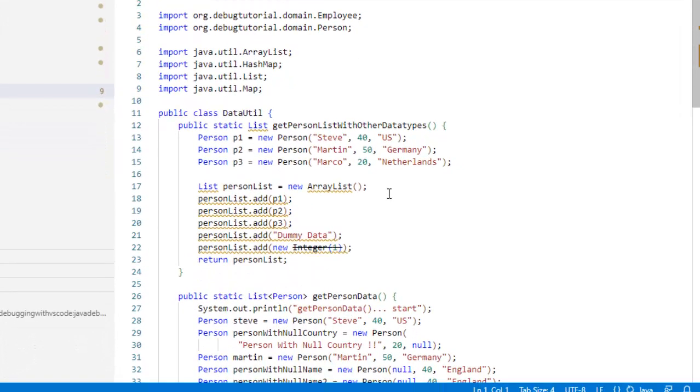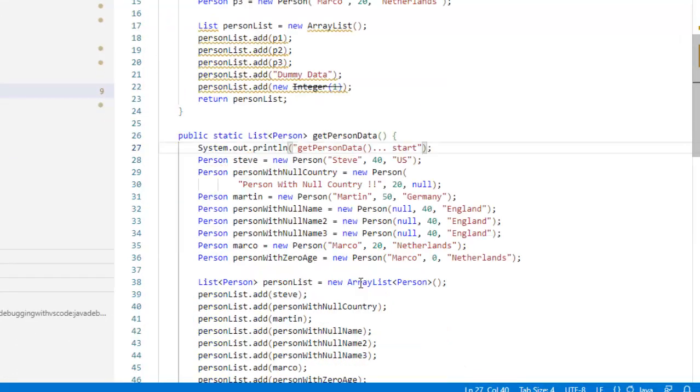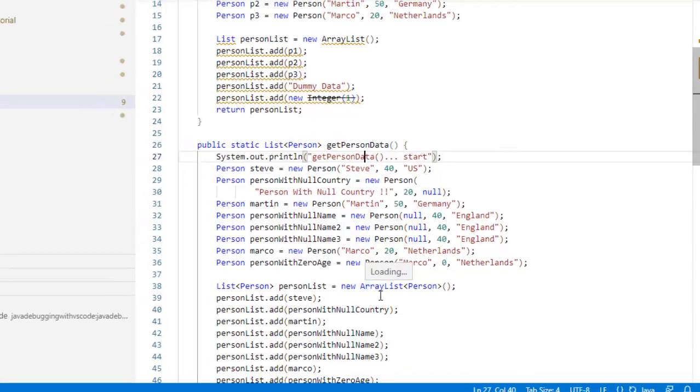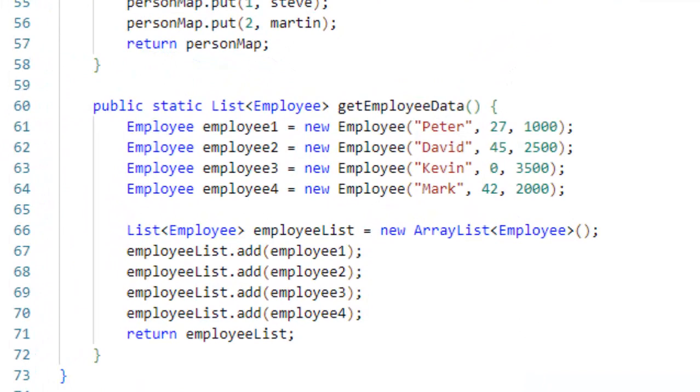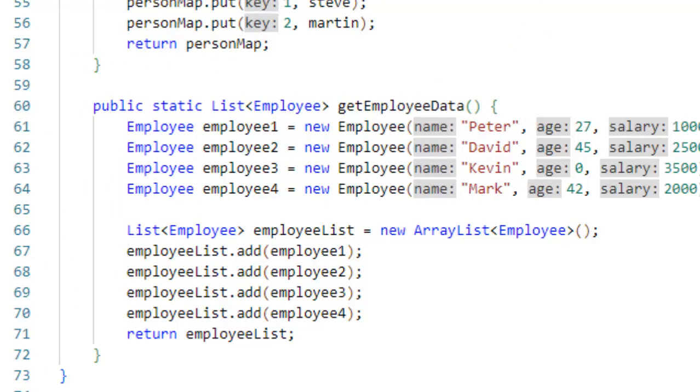I have this method getPersonData. For example, at line number 26, I have a method starting getPersonData. It populates a few person objects and ultimately puts them into a list and returns it. Similarly, if I scroll down, I have getEmployeeData also. Here I am populating four employee objects and finally adding them to a list and returning that.